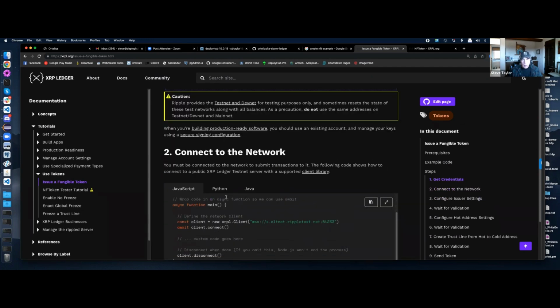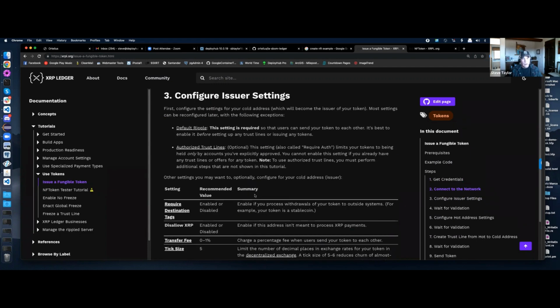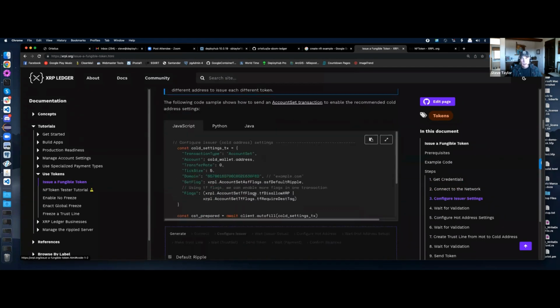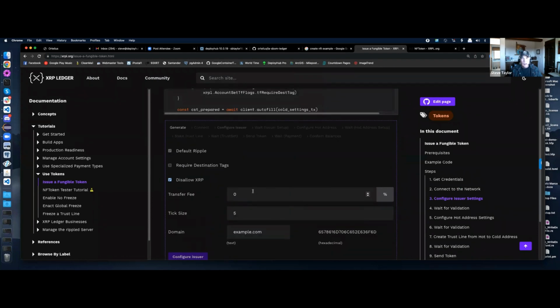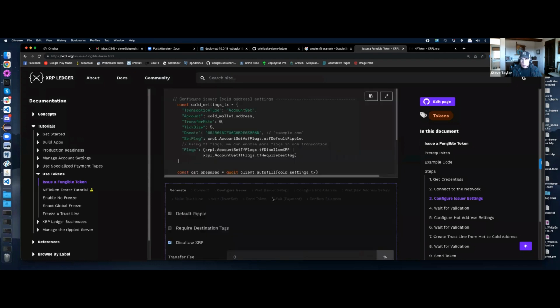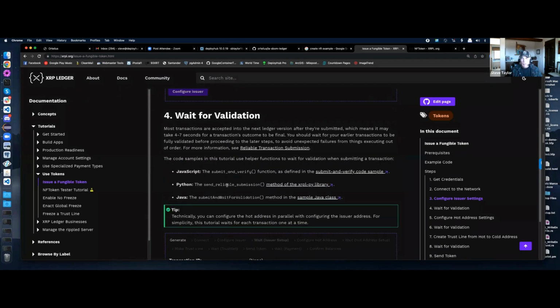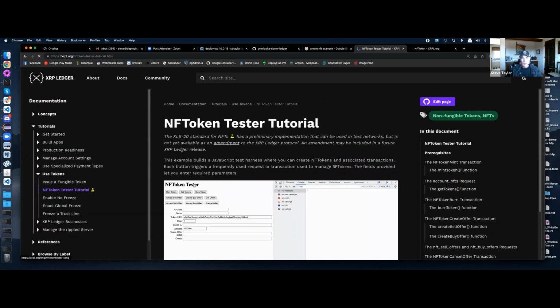So connect to the network, configure your information, wait for validation. This may be the one that we need to kind of put together.